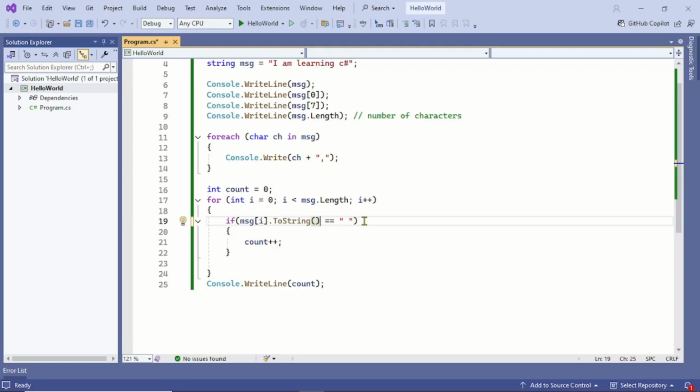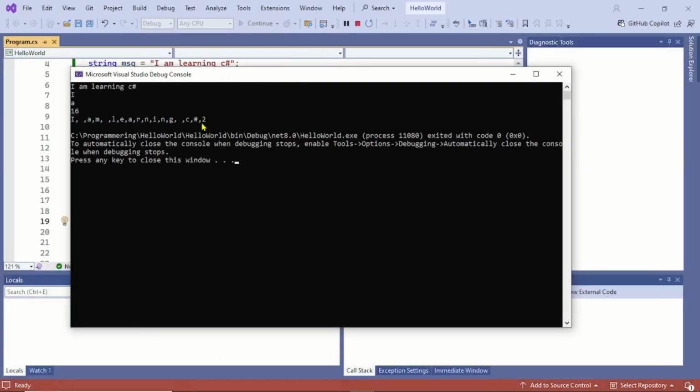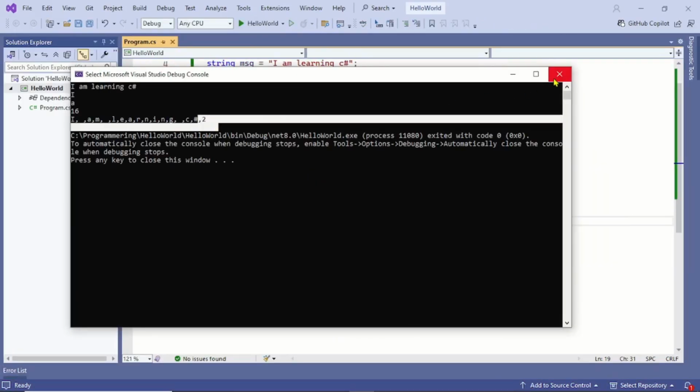Now let's say instead of spaces, I want to find out a specific character. Let's say the character A. I want to know how many times the character A appears in the string. So I can simply do it like that. Let's run the program and check the output. The output should be 2. And so you can see 2 is the output, right?